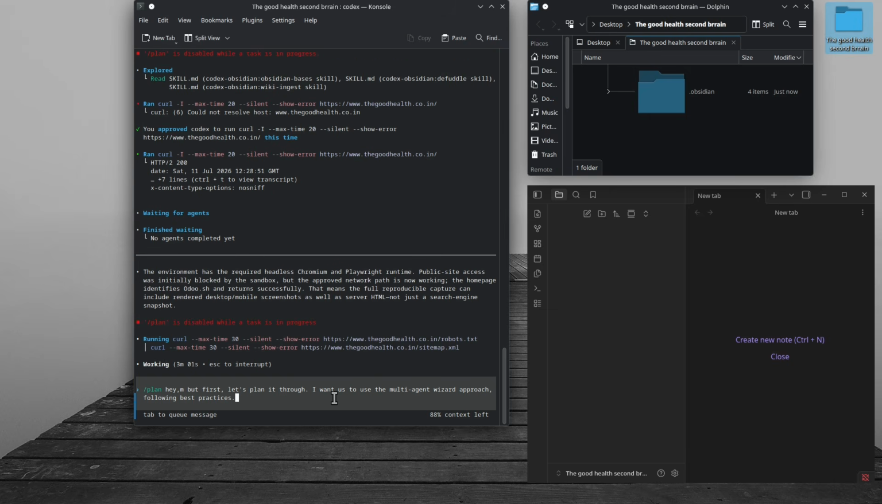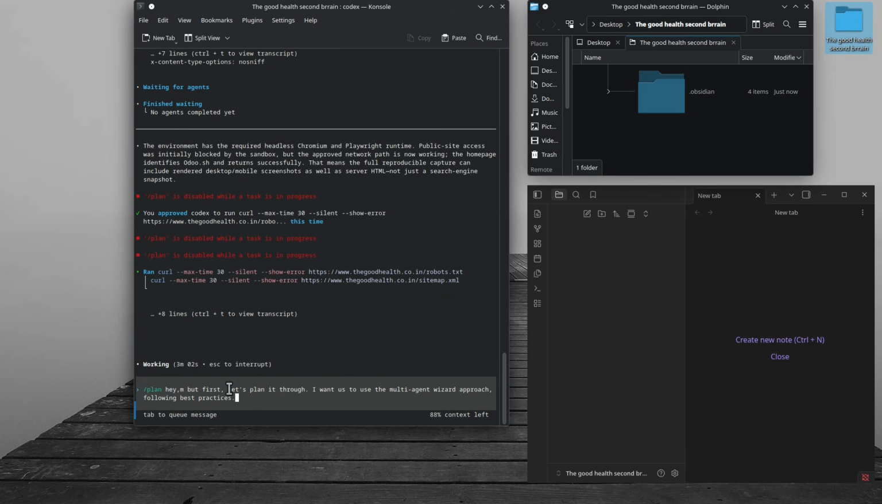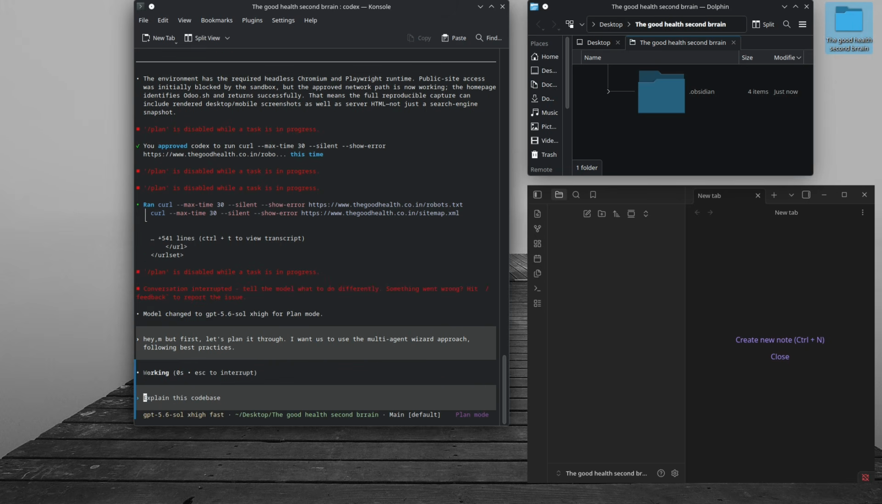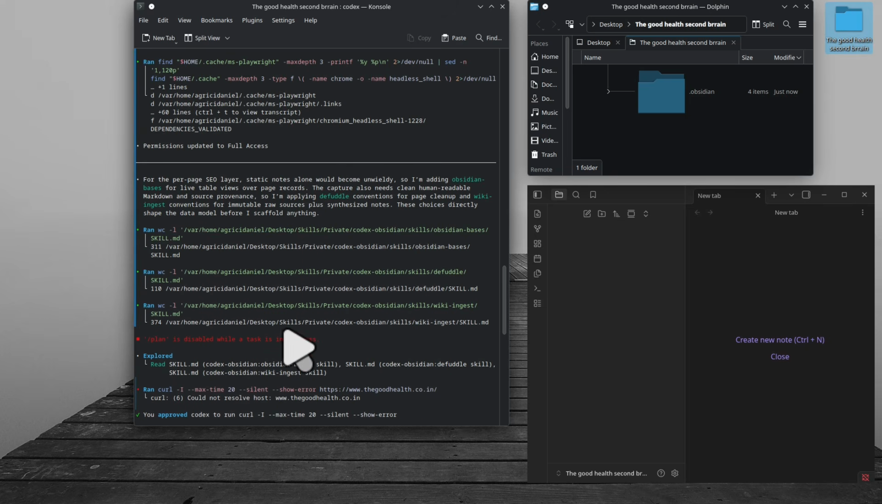I want to press also here on this plan. Yes, proceed, plan is disabled while task is in progress. Okay, stop the task, press on send, just pressing on escape. But this is the overall thing. I mean, this is just one thing, guys.